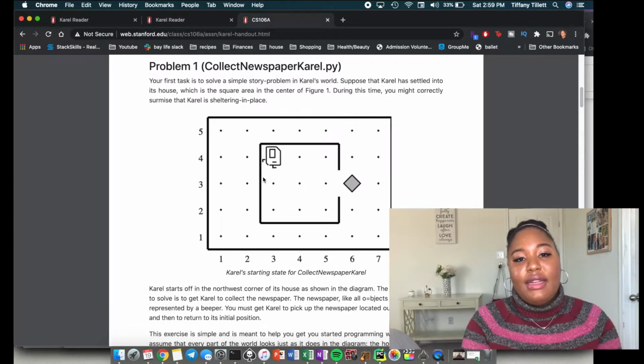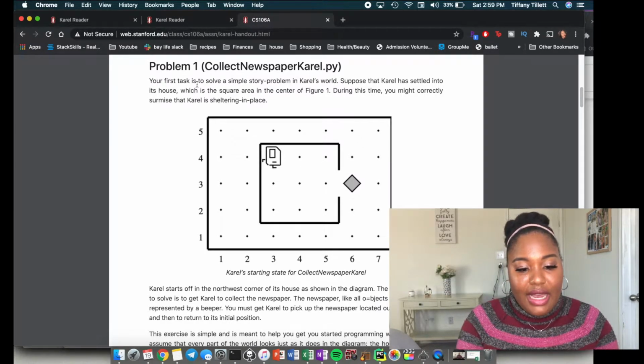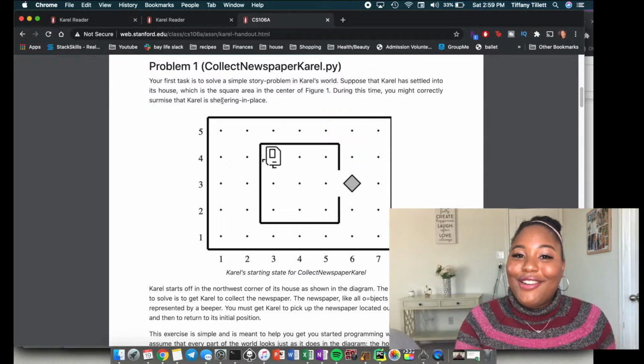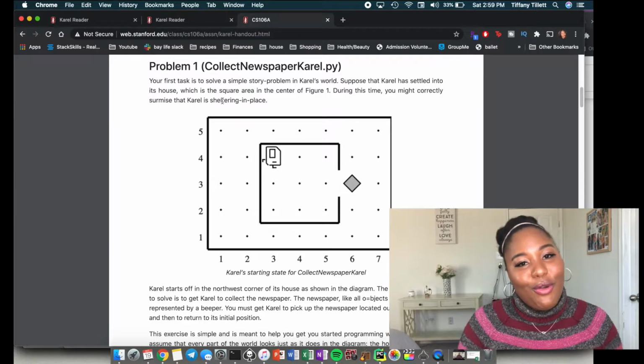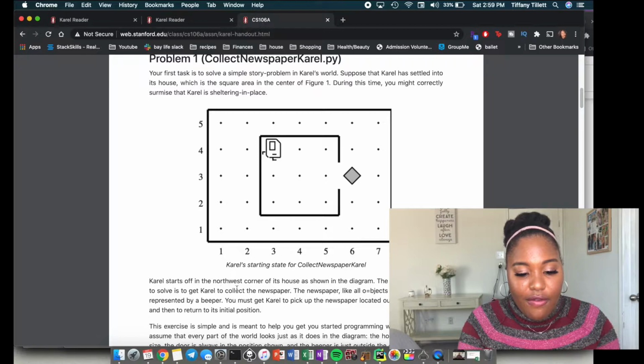So problem 1, collect newspaper Karel.py. It says our first task is to solve a simple story problem in Karel's world. Suppose that Karel has settled into its house, which is the square area in the center of figure 1. So this box here is the house. During this time, you might correctly surmise that Karel is sheltering in place because Karel is observing good COVID protocol. She is at home. And so Karel starts off in the northwest corner of its house, which is here.